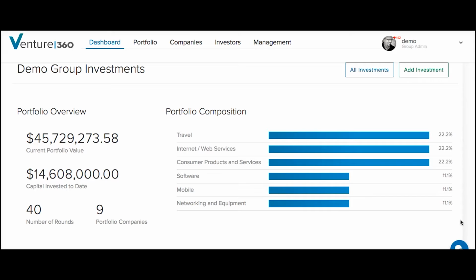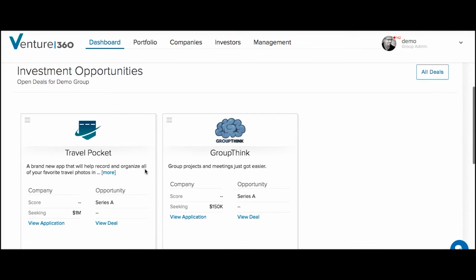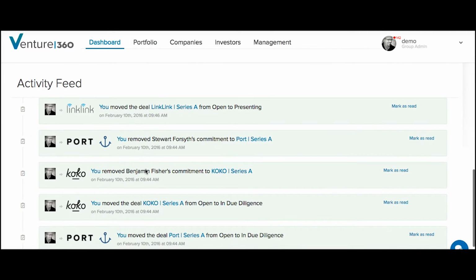What you're seeing here is your dashboard. This is a summary of everything that happens within your organization, including an overview of your portfolio, your deal pipeline and open deals, and then an activity feed. Up here at the top is your top navigation. It starts with investors, and then investors invest in companies, and those build your portfolio. So very easy to navigate.